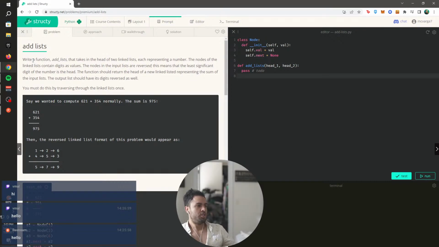The output list should have digits reversed as well. So you must do this by traversing through the linked list once. Okay. So how are we gonna do this?